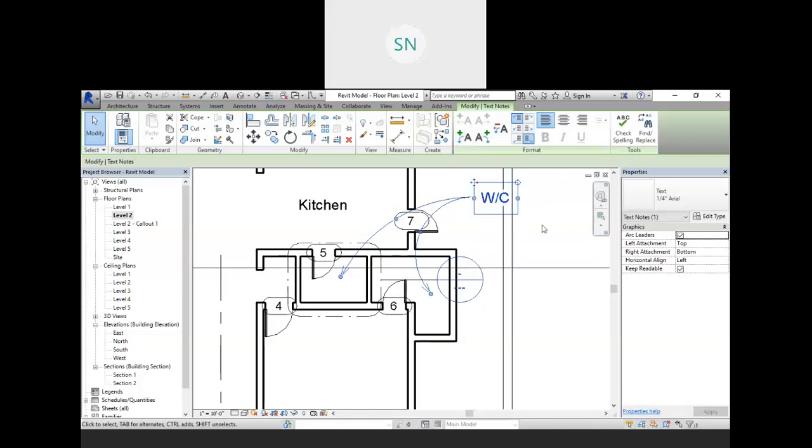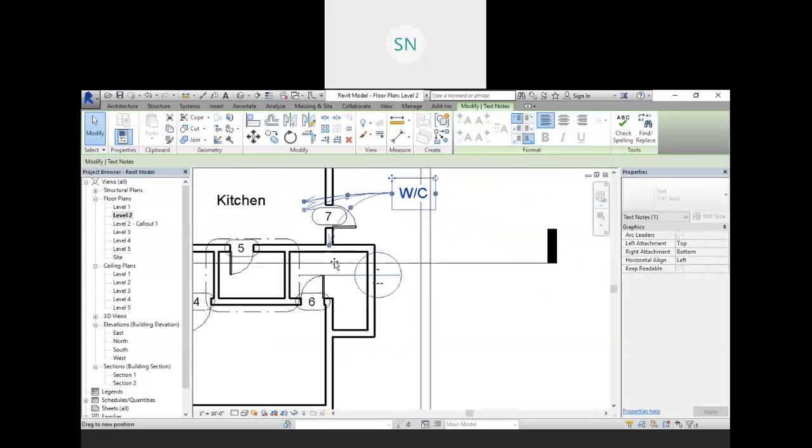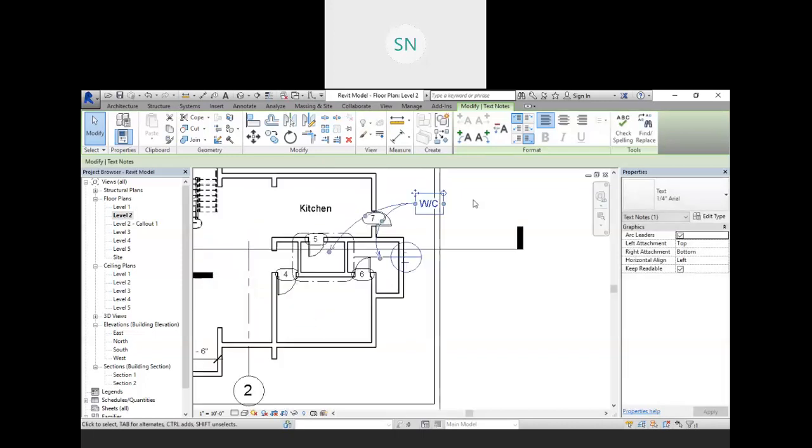And if by mistake you take some extra arrows, then you can do this: remove last leader. So your last leader will be removed. If more came by mistake, then you can remove them one by one. You can add as many as you want, right? And you can remove also. So these are the options for the leader with text and simple text placement.